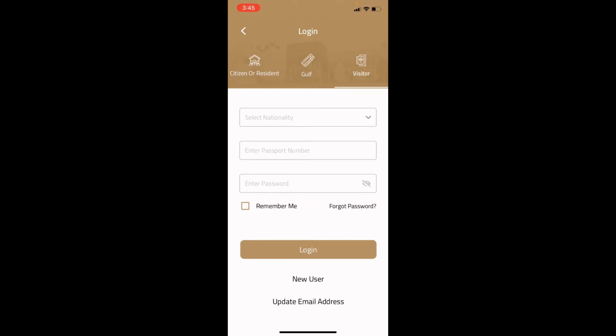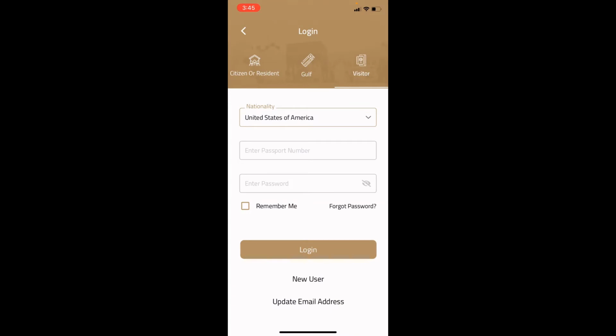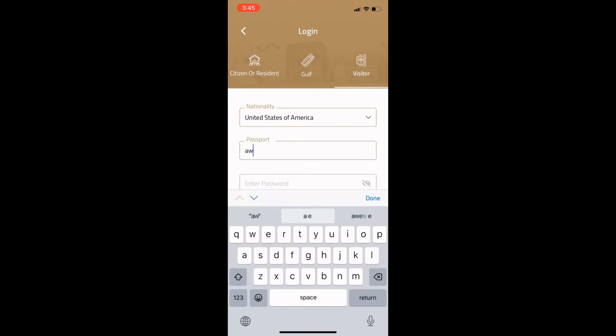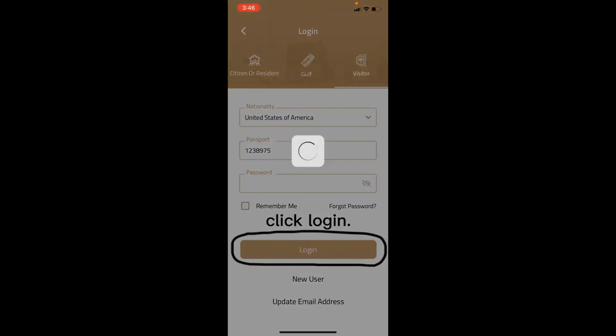You will click visitor, your nationality, United States of America, enter your passport, and then enter your password, and you click.